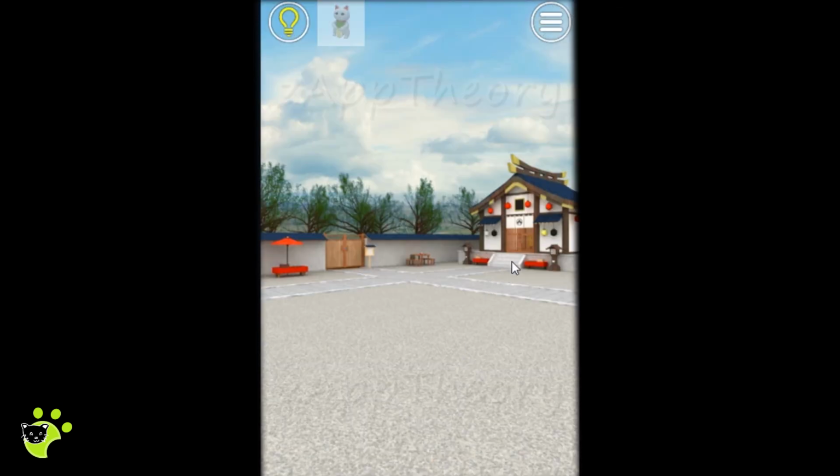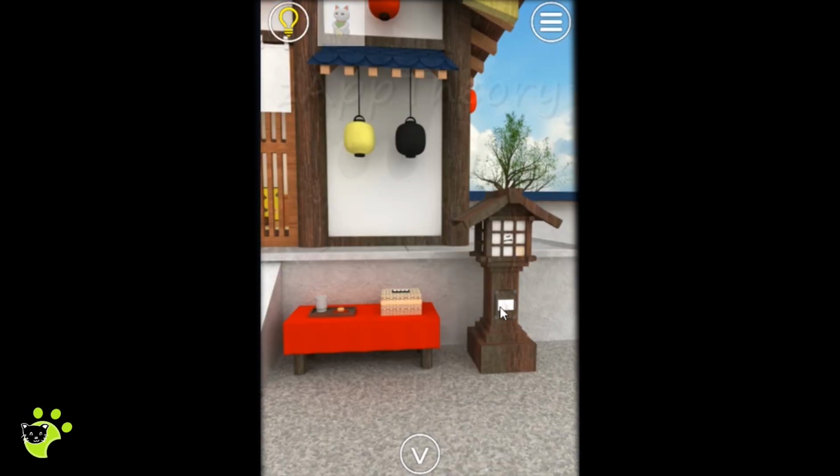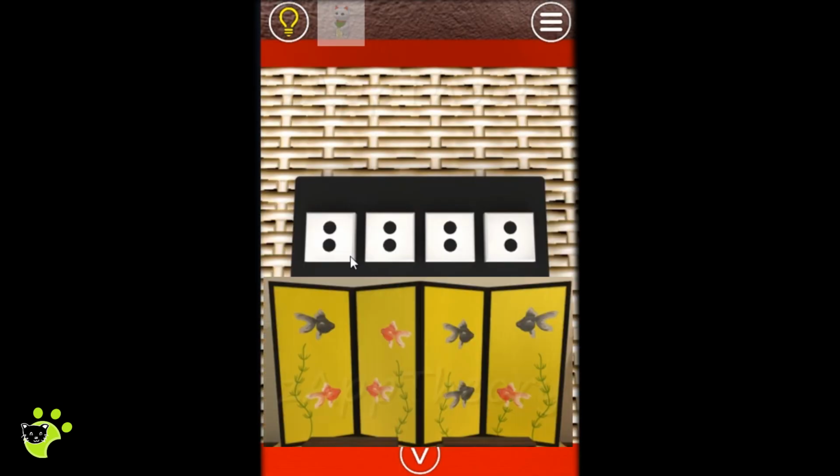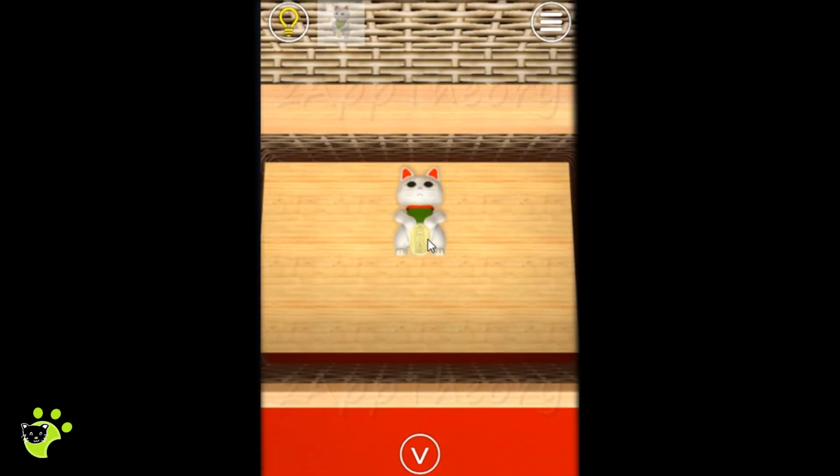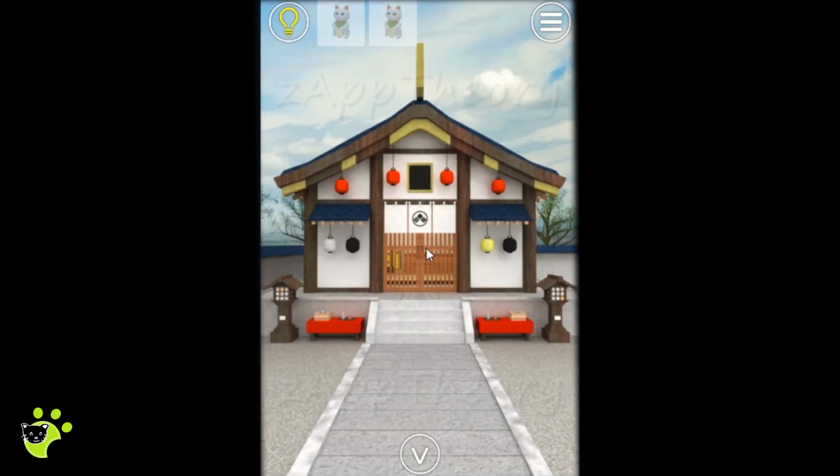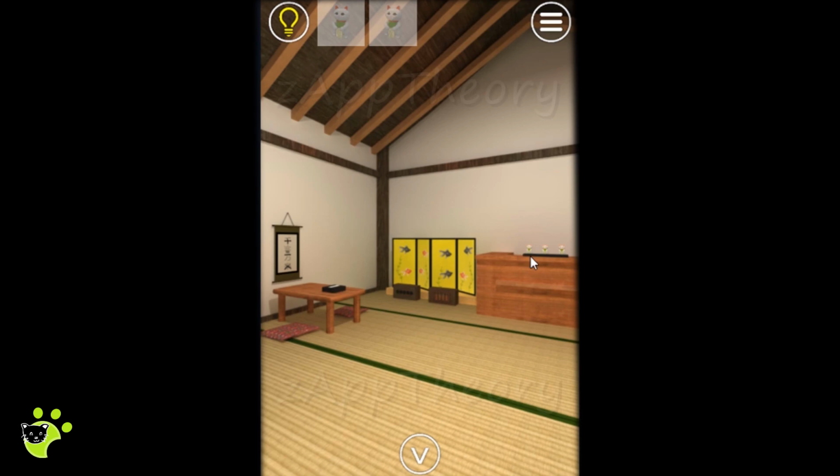So before going inside, we're going to find another fortune cat inside this box using the screen that was inside the house. We'll note the position of the goldfish and match it up to the buttons on the box. So we'll find a second fortune cat. We'll go inside the house and let them join their friends.